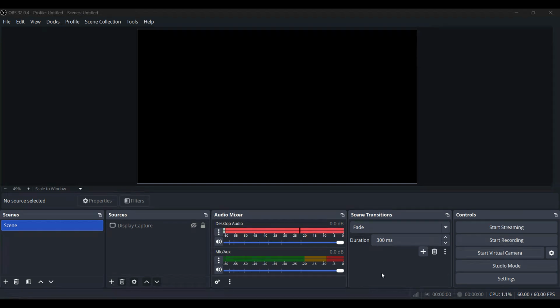Next, choose a recording path by clicking Browse and selecting a folder on your computer where you want all your recordings to be saved. Make sure it's a location you can easily find later. Once that's done, click Apply and then OK to save all your settings. Now you're ready to start recording and streaming.